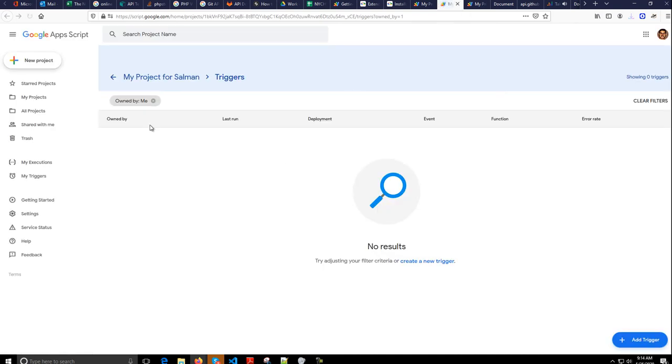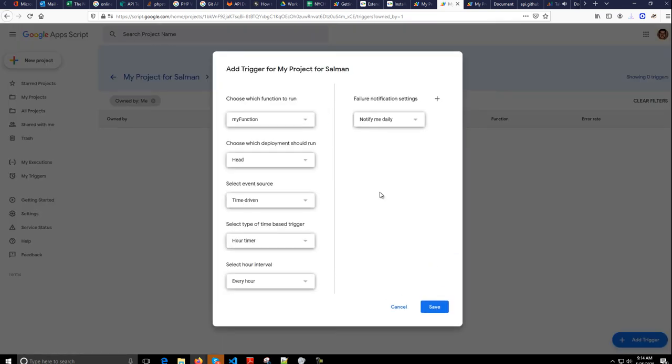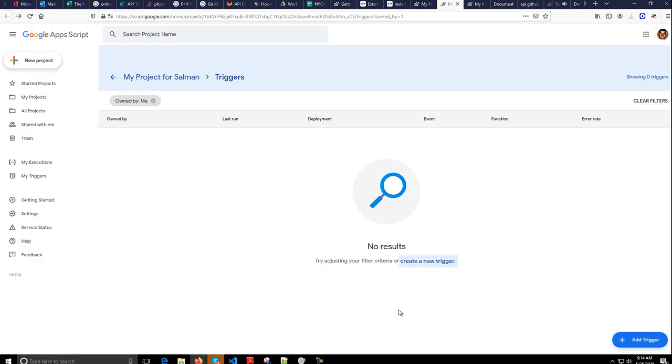And once you set up a trigger, create a new trigger, right? And you want to run your function, choose which deployment should run. Well, I have no idea what that means. I guess there's not an option. Time driven, yeah, you can select time driven, right? And hourly timer, I think that's better, right? After every hour, it's gonna go and run your script and populate all 4 or 5 sheets that you have in your Excel with the current data, whatever it sees.